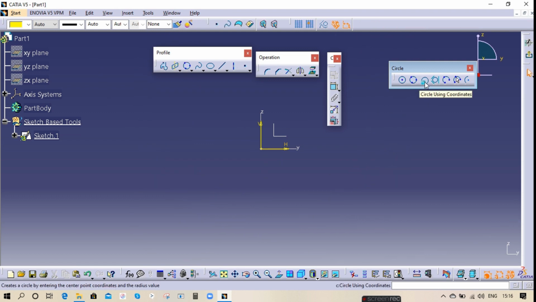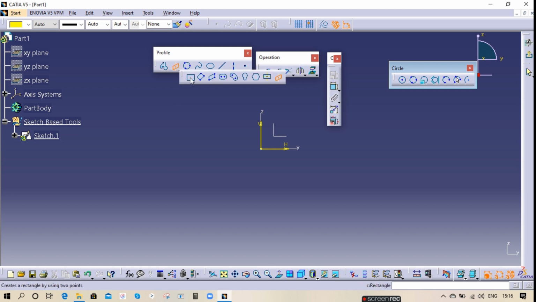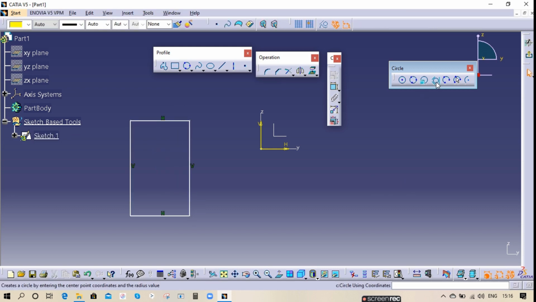And this, the in-circle using coordinates, this option we don't use much. So directly we are going to the tritangent circle. Let's say I have one rectangle here. I am picking the tritangent circle. So one tritangent circle. See, my circle will create like this.